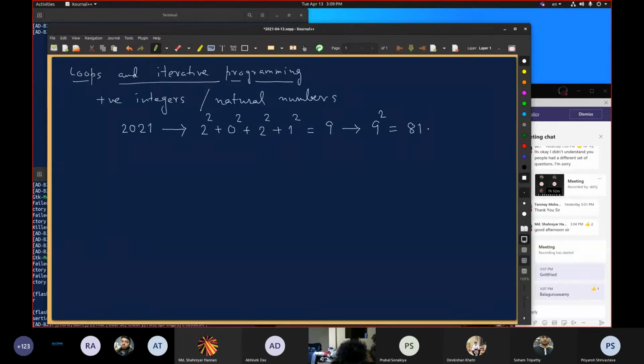You keep on doing this. So 8 square plus 1 square. What is that? 65. From this, again, you replace this by 6 square plus 5 square. How much is that? 36 plus 25, 61, right? Then replace this once again by 6 square plus 1 square, which is 37, and so on. This process is clear, right?